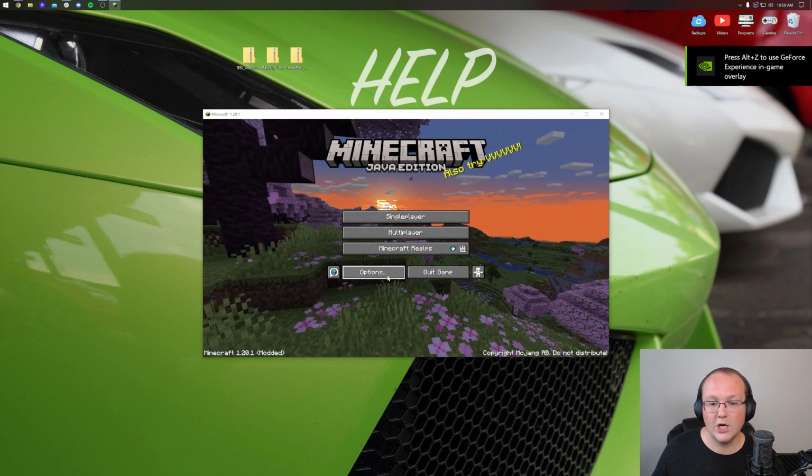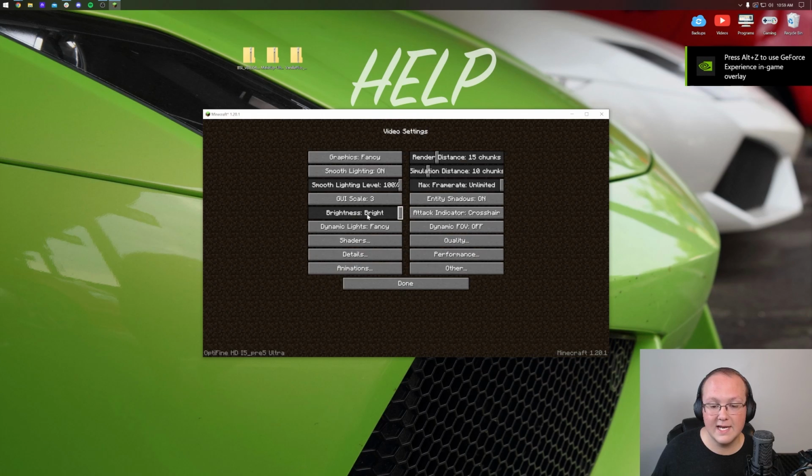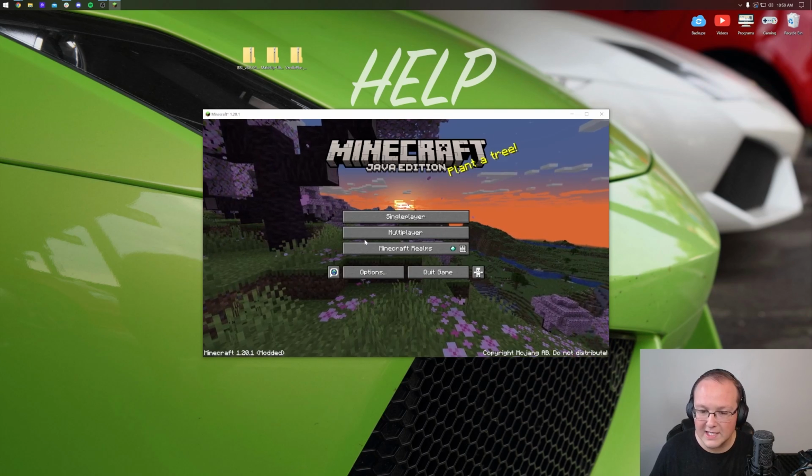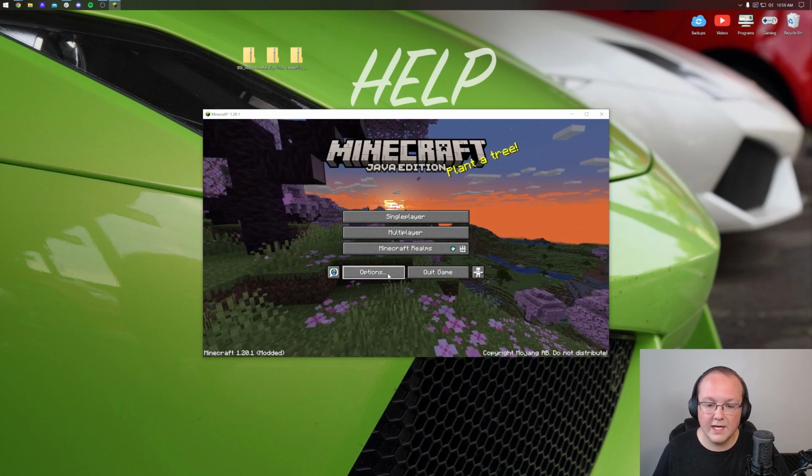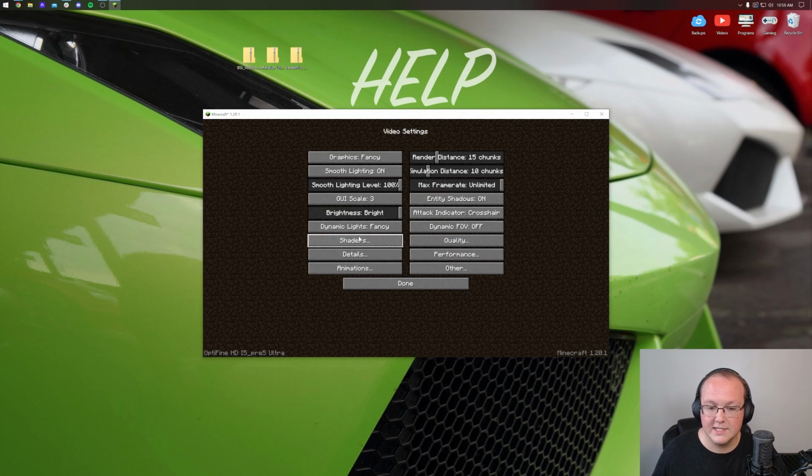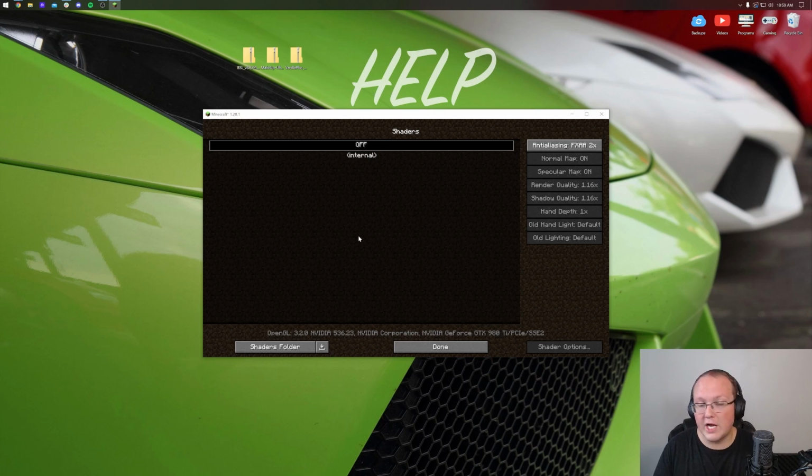So from here, we want to go ahead and click on Options, and then we want to click Video Settings, and then Shaders. I'll do that one more time because it was a little fast. From the Minecraft main menu, select Options, Video Settings, Shaders. This is your shaders menu, and where all of your shaders can be handled.